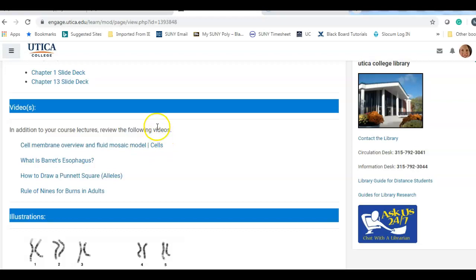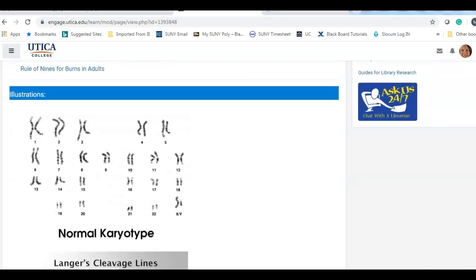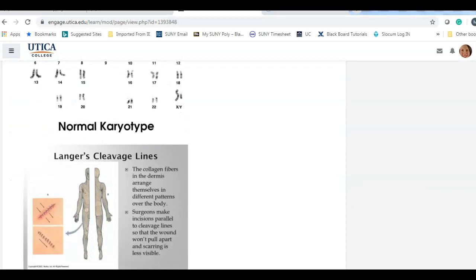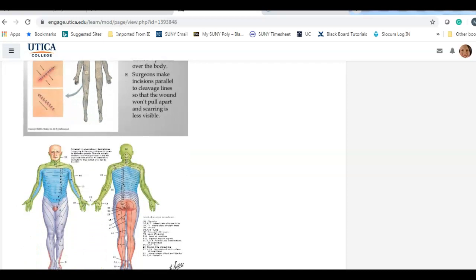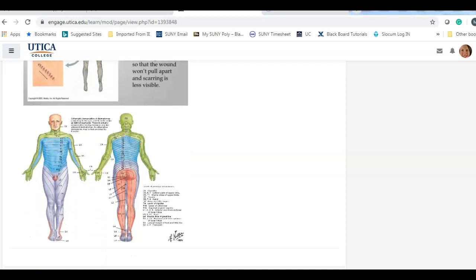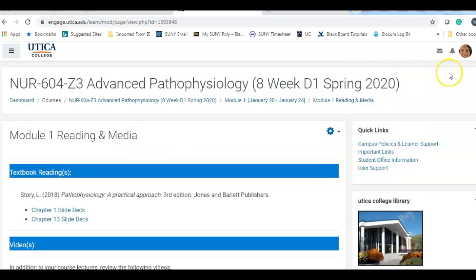Okay, so there's videos, and then I gave you some illustrations for things. Like here's a karyotype, cleavage lines that plastic surgeons use to help minimize scarring. And then you guys know what that one is, I hope. And if you don't, you'll figure it out because you should know it. I'm just kidding. It's dermatomes. You guys know that. Okay.